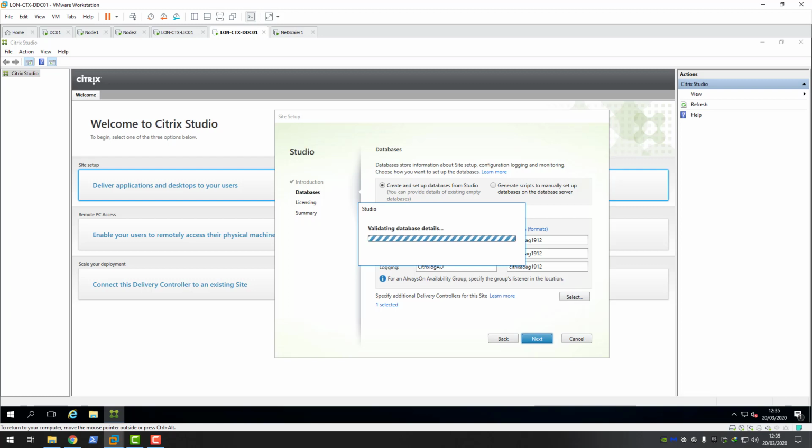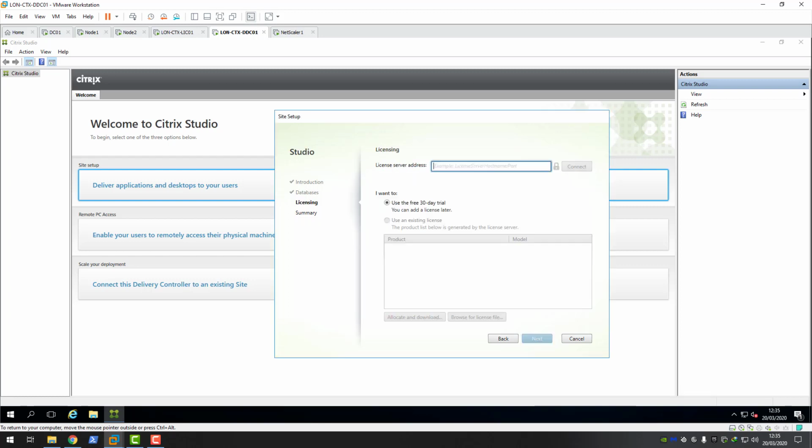It will validate the database details. So it will check the permissions. It will check to see if the databases are there, which they are. That's all good. And as you can see, that's passed, so there's been no issues. Our SQL permissions are good. So I'm going to click on now our Citrix license server. I'm going to enter those details in. So our Citrix license server is lon-ctx-lic01.